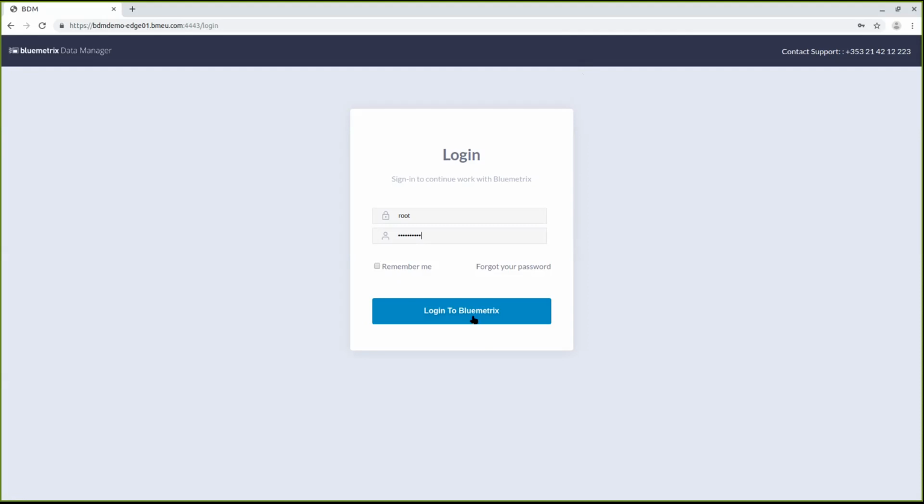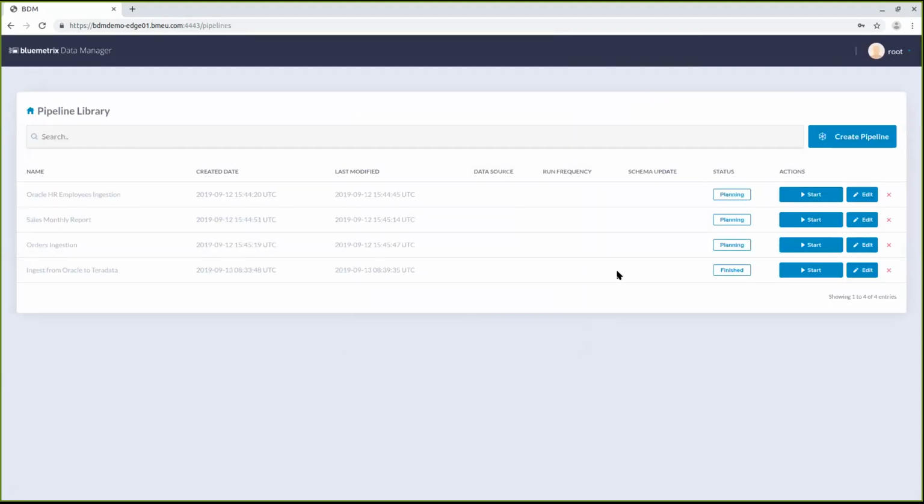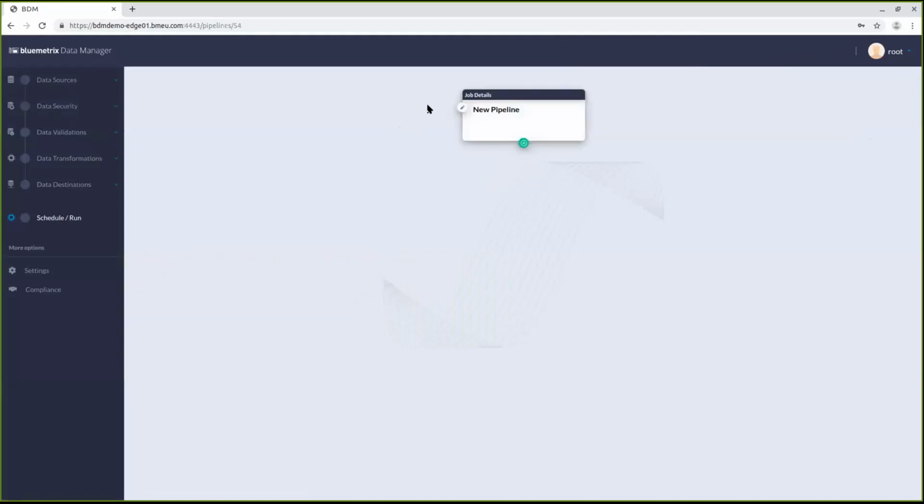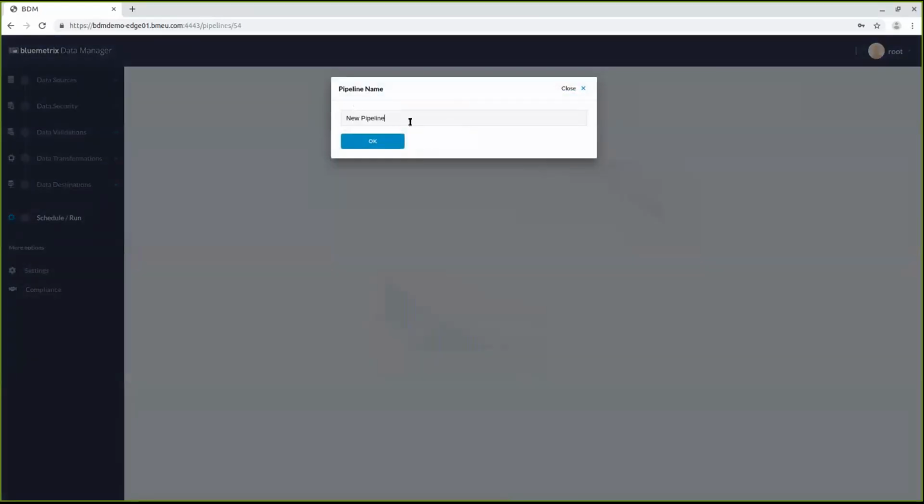The first thing to do is to connect to the BDM UI. This is the main dashboard where you create and you visualize your pipelines. You have a search bar where you can search for your pipelines. Here you see the list of the pipelines that are in planning or in finished states. Create a new pipeline for us. I will name it Scheduling Job 1.